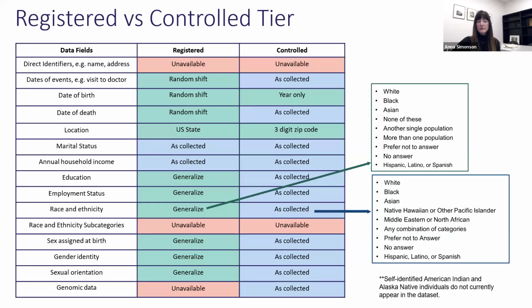So here's a better look at the differences between registered and controlled and why it is so significant that USD has that controlled access. So there's numerous categories only available for researchers in the controlled tier. So this includes the entire COPE survey, unshifted event dates, more specific race and ethnicity data, 3-digit zip code data, and more.